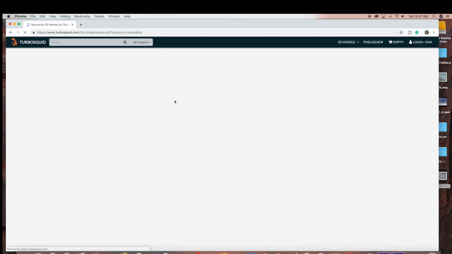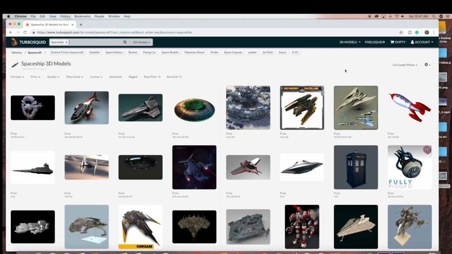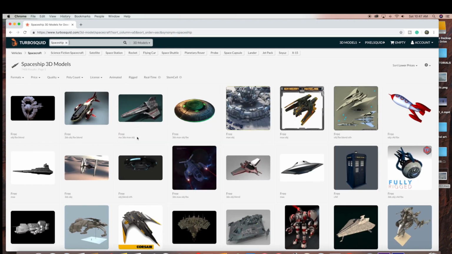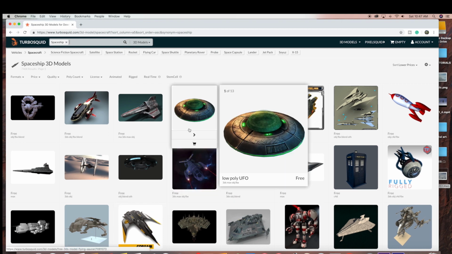So what I'm going to do is search spaceship, and then over here on the right hand side I'm going to sort it by lowest prices. So as you can see, there's a lot to choose from, but I'm just going to be choosing this fourth one down, this spaceship, and we're going to be downloading the OBJ file. So I'm just going to go ahead and click on this.